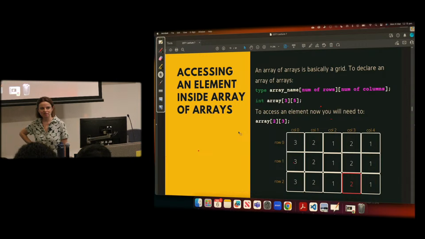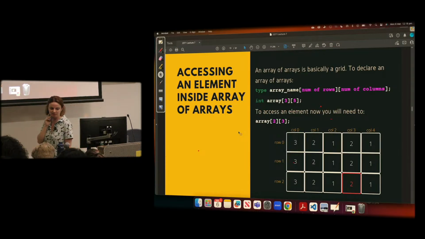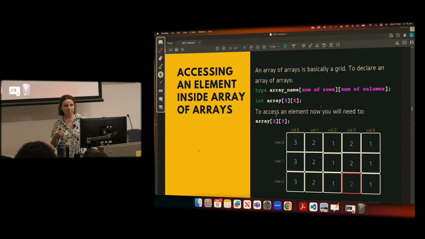Let's talk about an array of arrays. So we've said you can put anything into an array, and what you can put into an array is another array, which is super exciting. And that becomes a two-dimensional array if you have an array inside an array. So the way you want to think about it is basically it's like a grid. It's really simplifying, but that's kind of what it looks like visually.